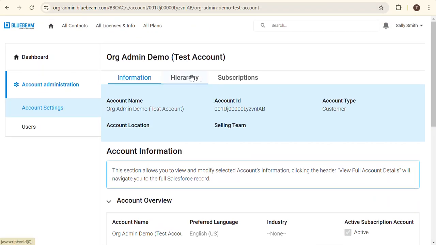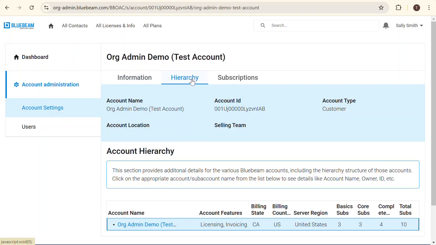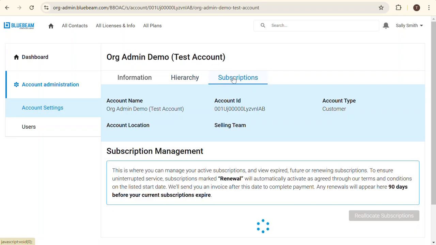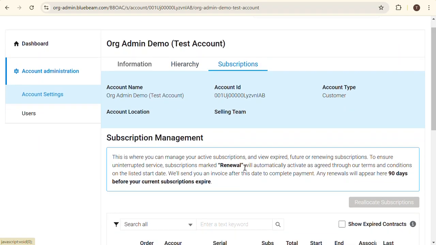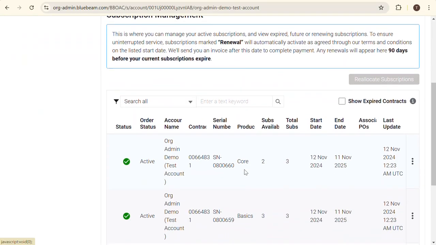By selecting on the hierarchy tab, you can review the hierarchy structure of your account, including total subscriptions and how many are allocated to basic, core, or complete product tiers. If you select the subscriptions tab, this is where you can manage your active subscriptions and view expired, renewing, or future subscriptions.